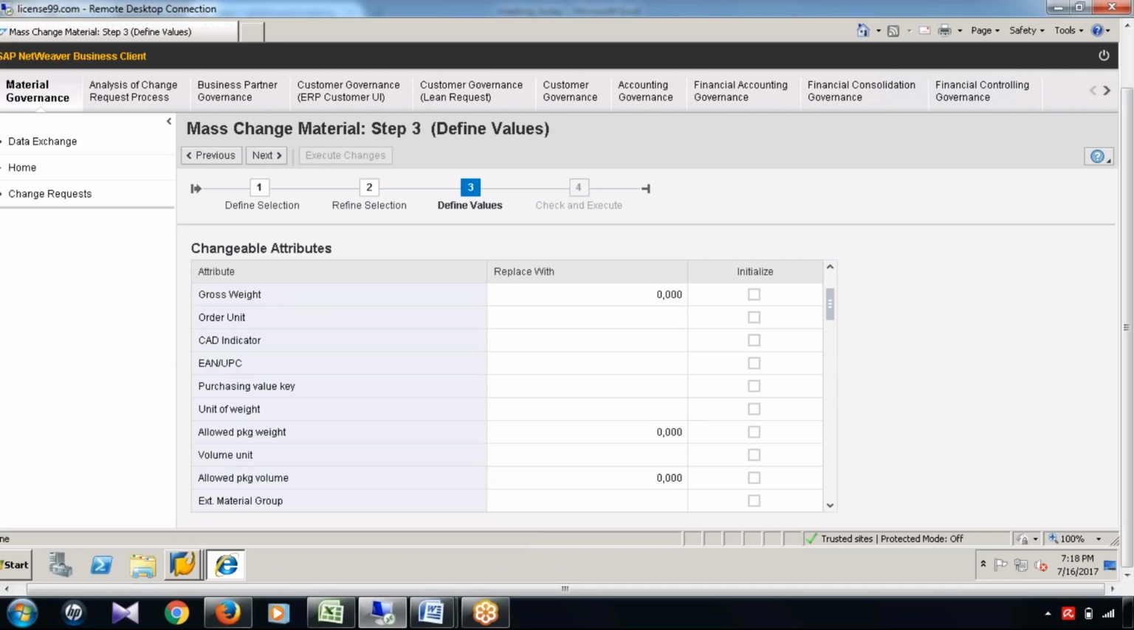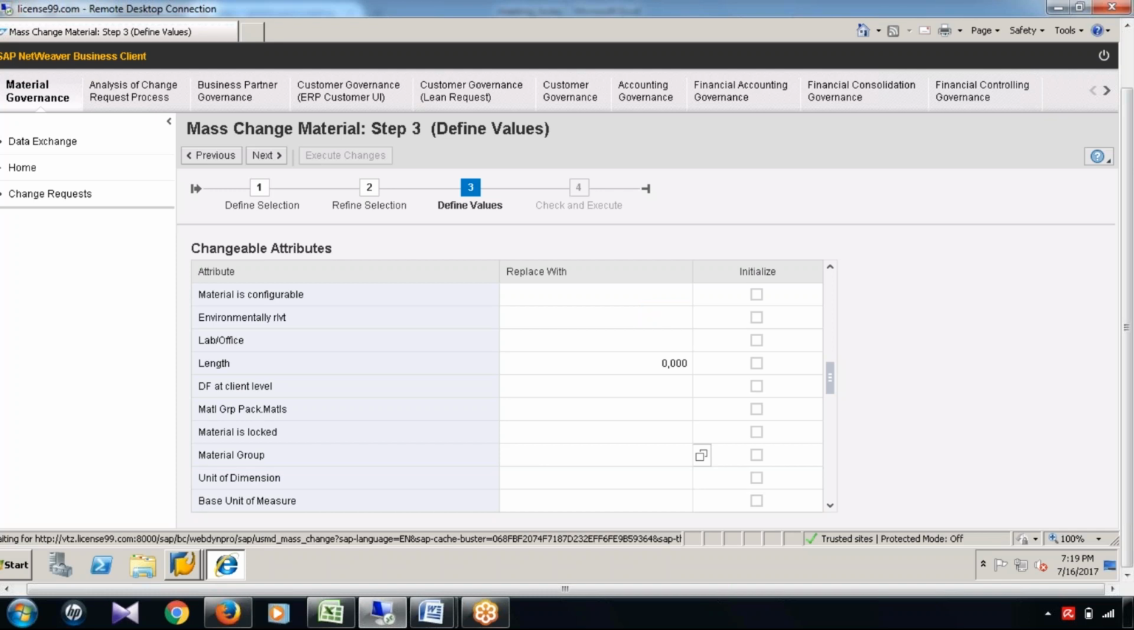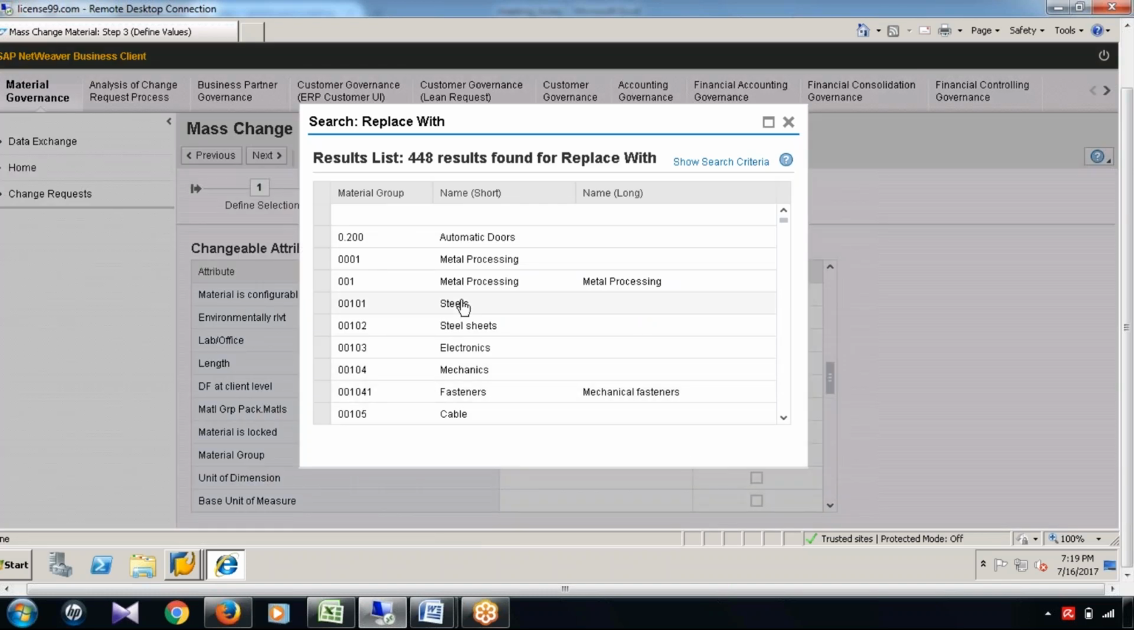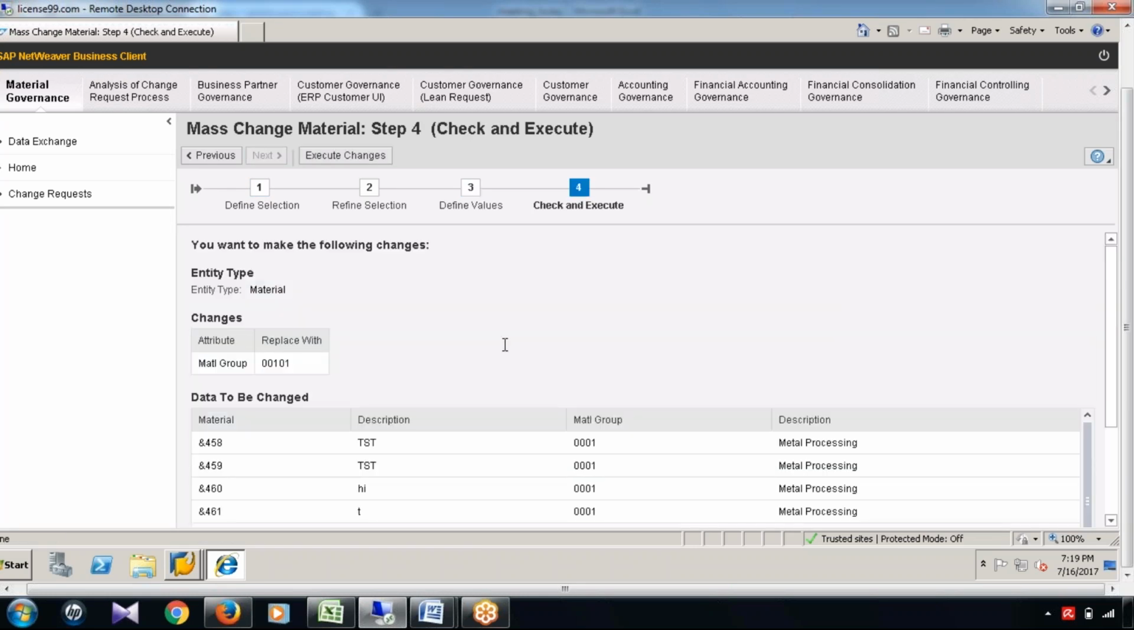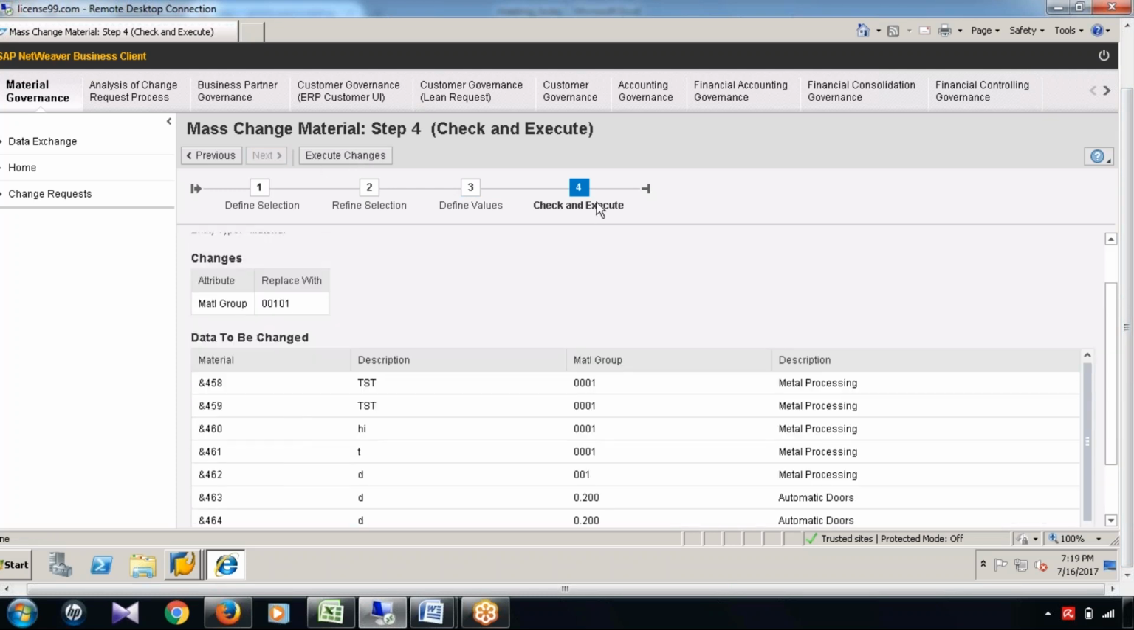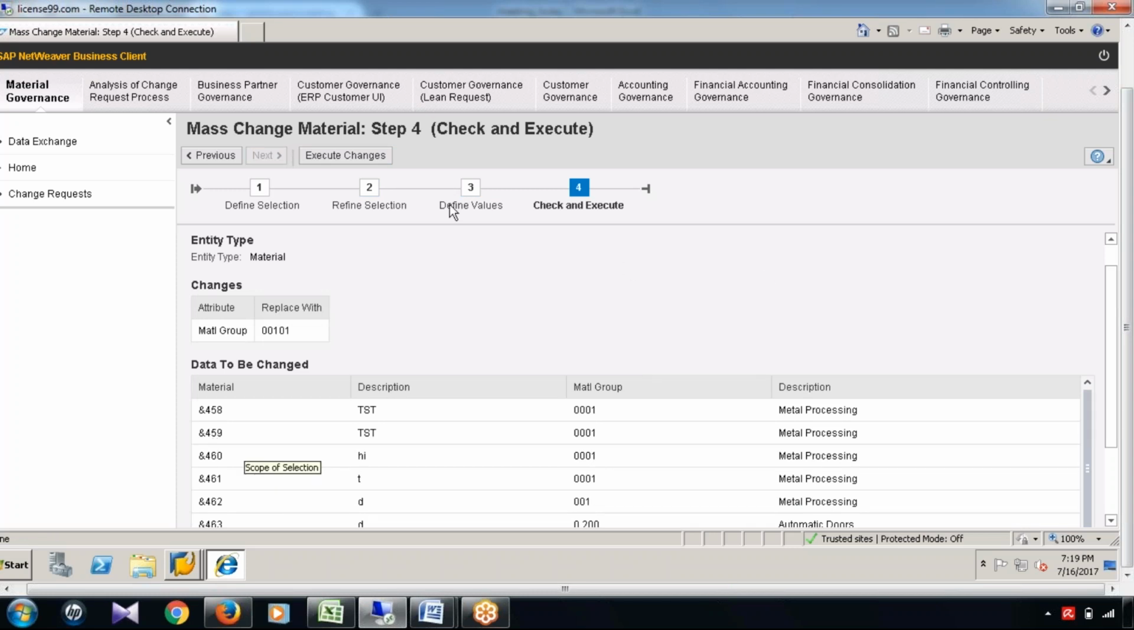And which data I want to change, I need to identify. Let's say I want to change the material group. So here is the material group. Okay, let's say this is the data, and then click on next. The moment you click on next, this screen will appear. And the moment you click on execute changes, one pop-up screen will appear. In that pop-up screen, you have to give the change request number and click on execute. Based on this change request number, the changes will be executed.